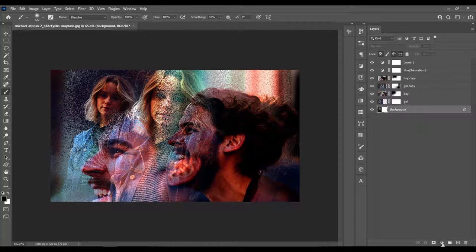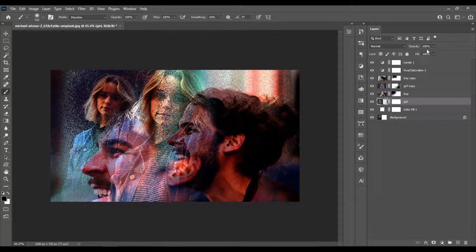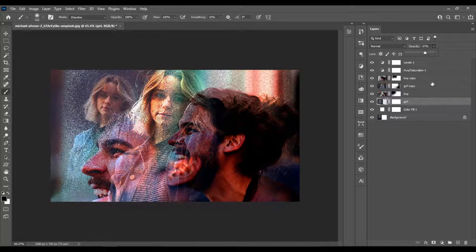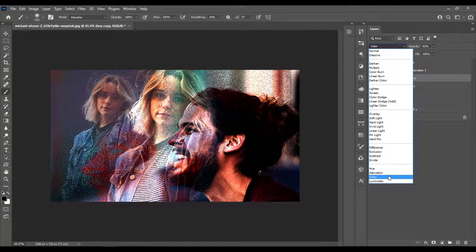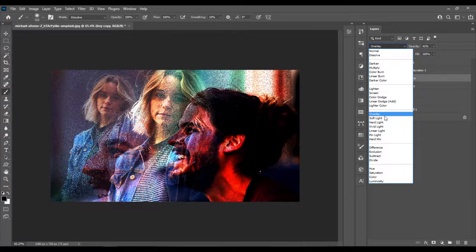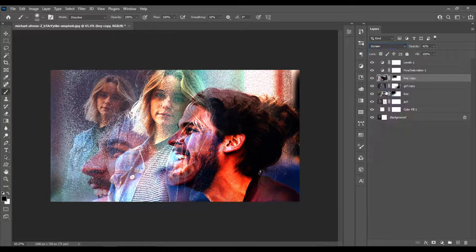I'll select the background layer and add a solid color, fill it with white. And I'll just select the girl layer and reduce the opacity a bit, so that we gain some feeling of depth, and you can experiment also with the blending modes. I'll select the boy copy layer and try using cover for it. Or something else. I think that screen looks interesting.